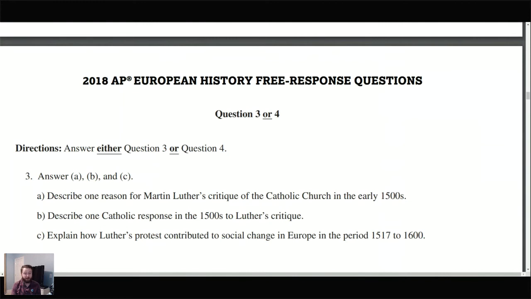What's the Catholic response to Luther's critique? It's the Council of Trent. Okay? It's the Council of Trent. It's the reformation of corrupted practices in the church, but the reaffirmation of church doctrine. Through and through, it's the Council of Trent. Okay? And that's the tricky thing here. And that's why I think this question is so good at teaching that.